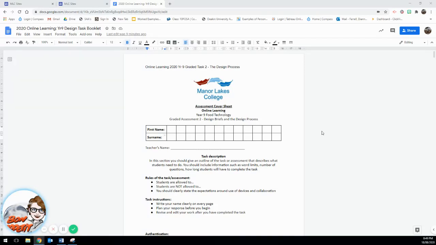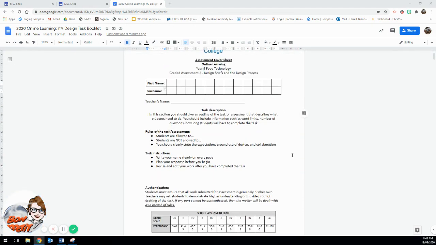Today you guys are going to be starting your new task, which is the design briefs and the design process. What you should be looking at is your cover sheet. Please fill in your name and the teacher that you have for your subject.